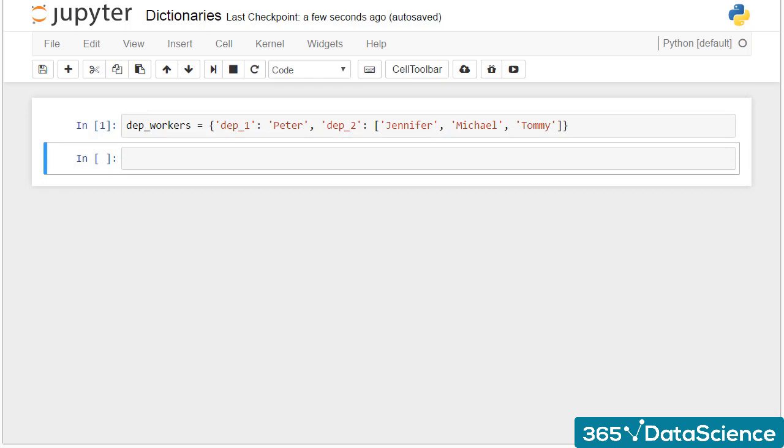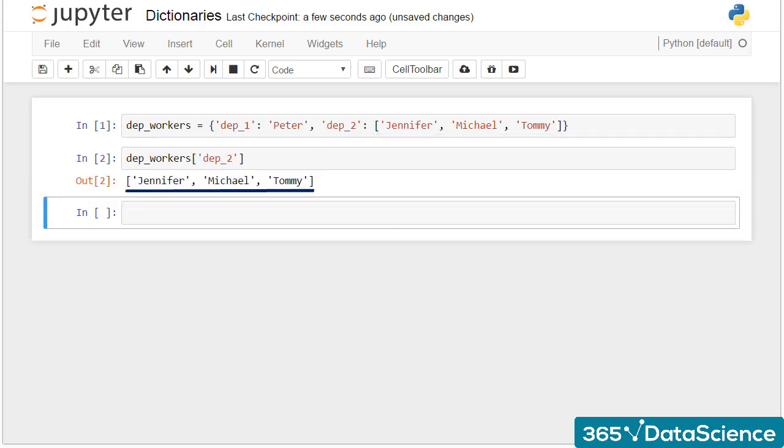Let's turn to another example. Say only Peter works in Department 1, but 3 people work in Department 2: Jennifer, Michael, and Tommy. Shall we verify? Right. Therefore, our second element is a list.